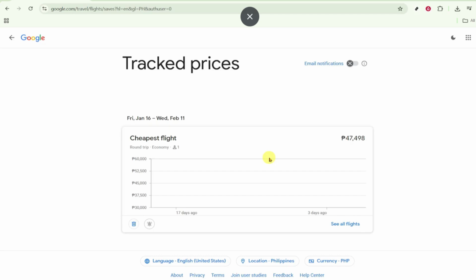On this page, you'll see an option for email notifications. Toggle this off to stop receiving price alerts in your inbox. This is a quick way to silence notifications across your tracked items. Repeat this for any other flights you no longer want to monitor.